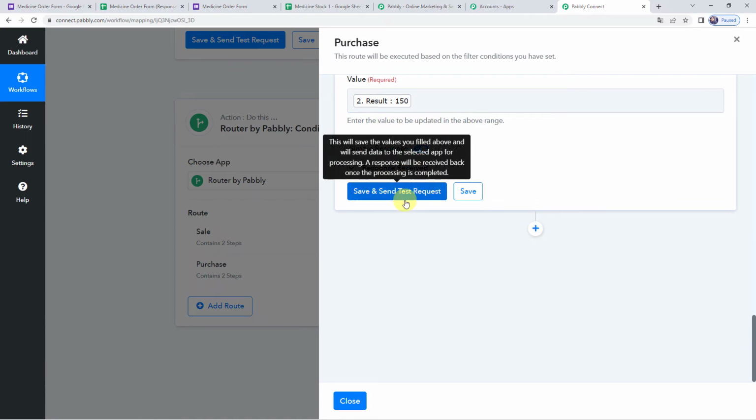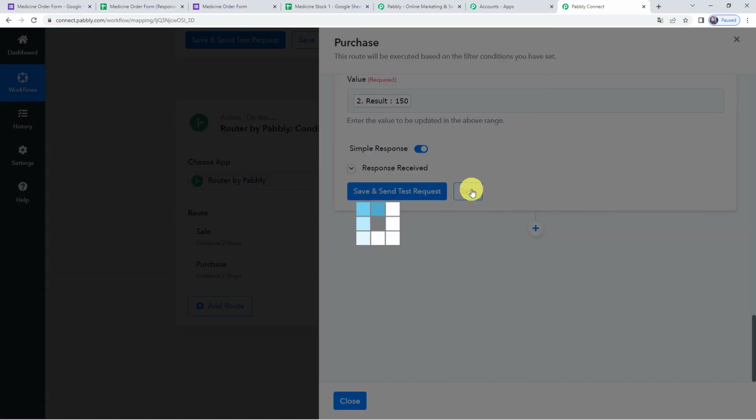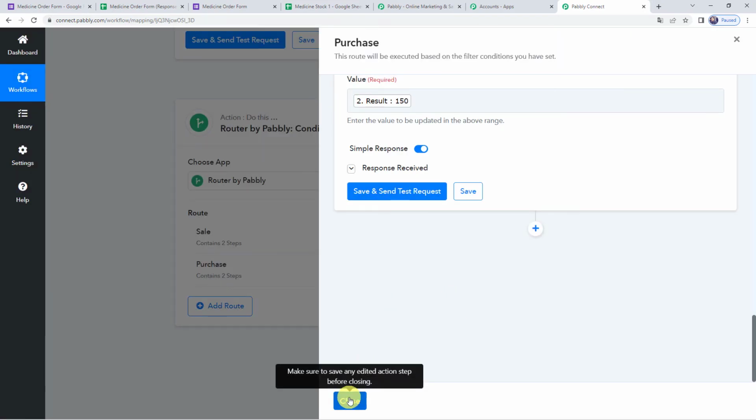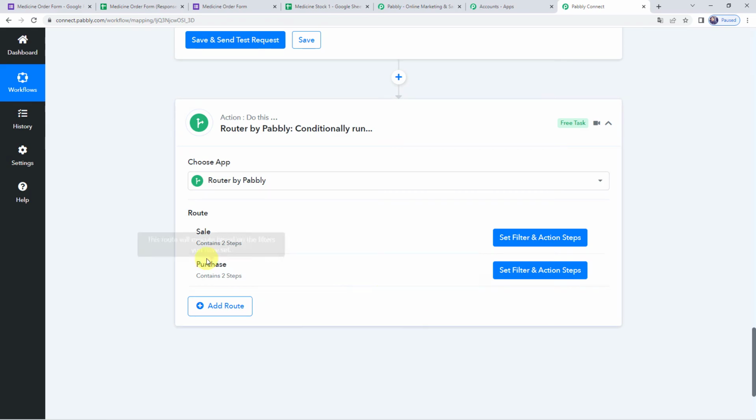And now instead of clicking on save and send test request, I'm just going to click on save, because if I click on save and send, the data will be added to the Google Sheet. But we want to check this in real time, whether our integration is actually working fine or not. So I'm just going to click on save. Data saved successfully. Now let's click on close. So now we have set both the routes for the sale as well as for the purchase.